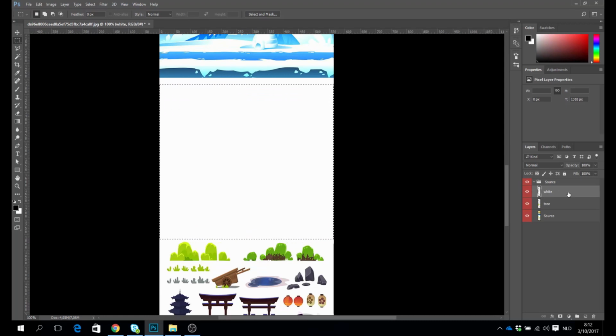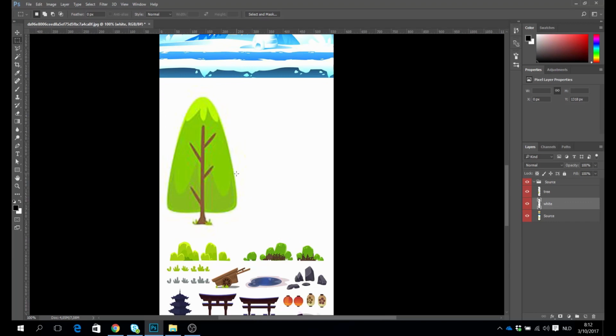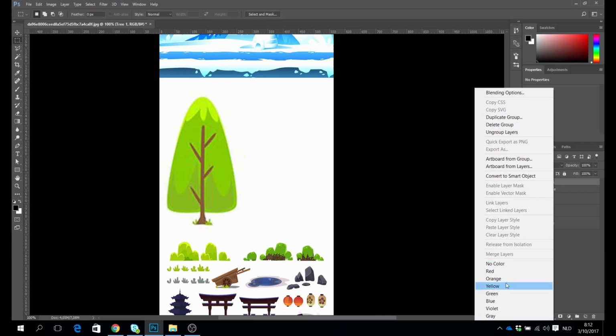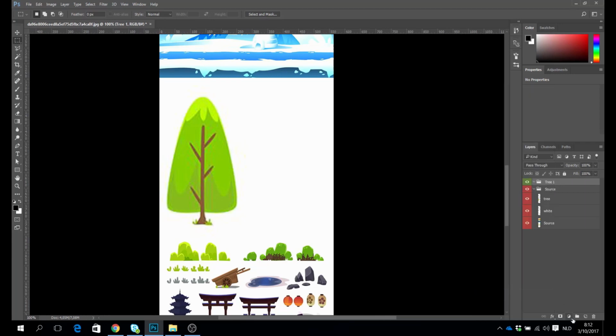This white layer doesn't have to be on top, so I'm dragging it underneath the tree. So that's the preparation that I have done. And now here next to this tree we will redraw the tree. So I make a new folder. I call this folder tree 1. Right mouse click. I change the color into green and I make a new layer.